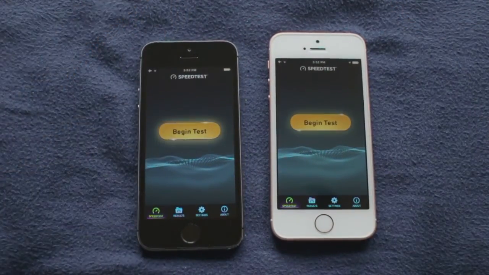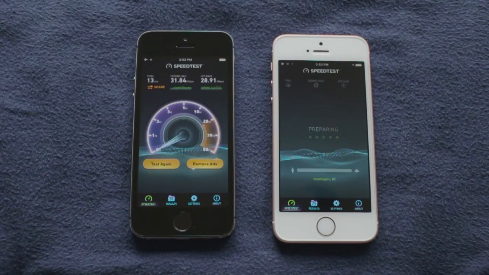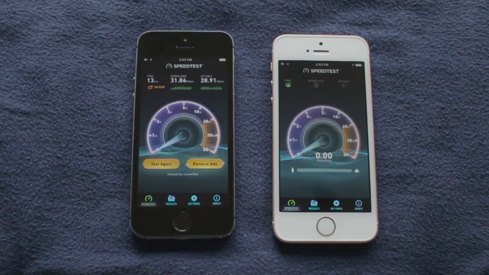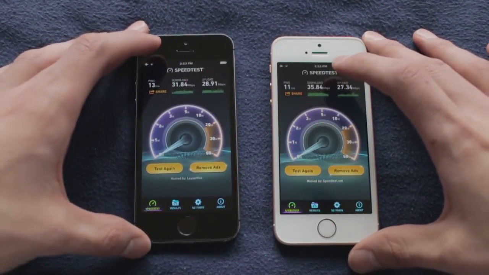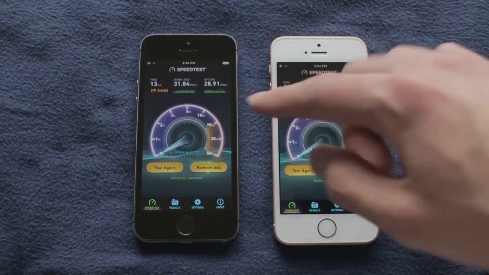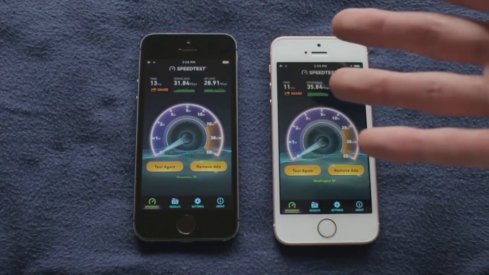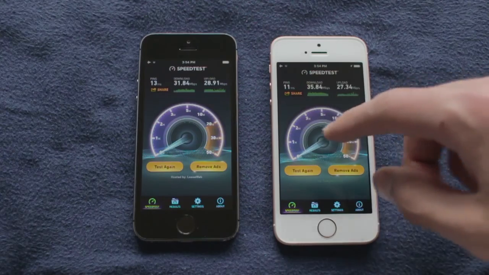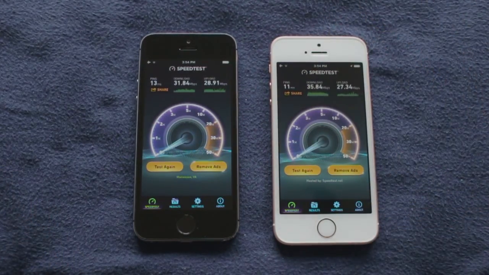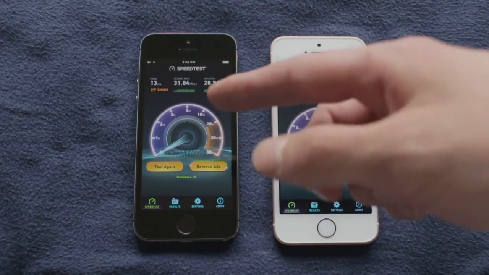So let's begin. As you can see from the numbers, the iPhone SE is a little bit faster, got 35 megabits to the router, and the iPhone 5 has 31. Now, this doesn't prove everything, but this is a good indication of how fast this was. I was able to install apps so quickly on this one. Seemed like it took a little bit longer on here.